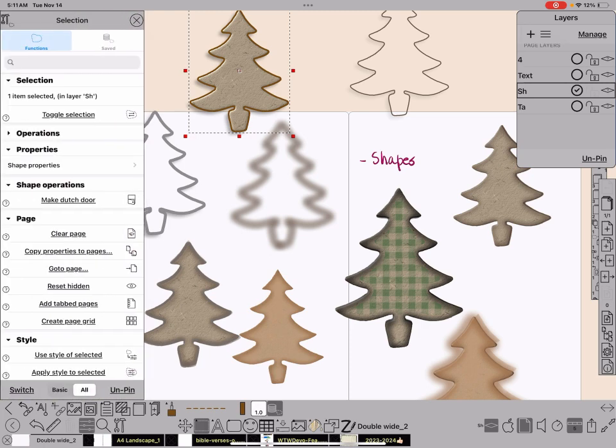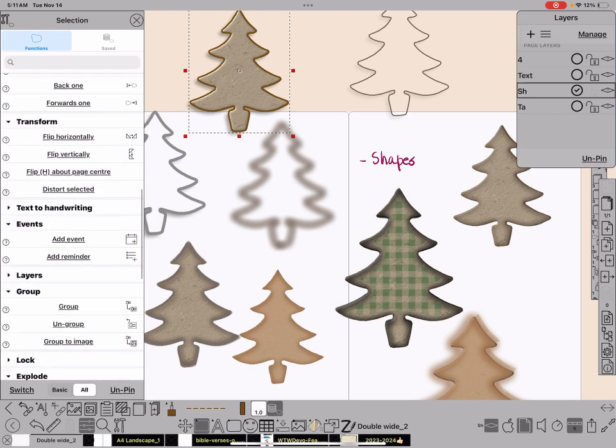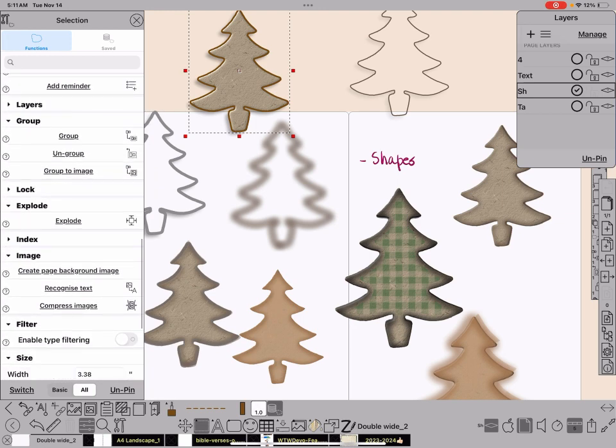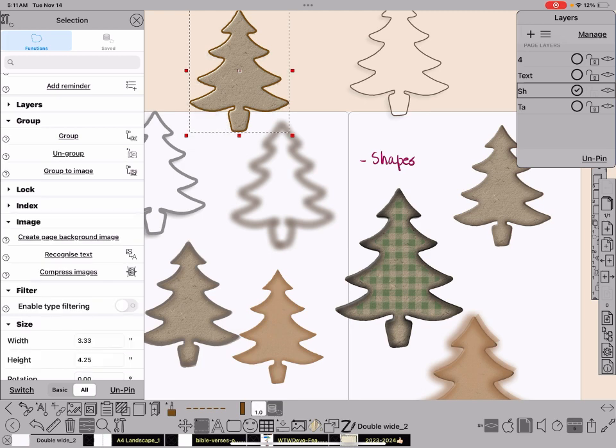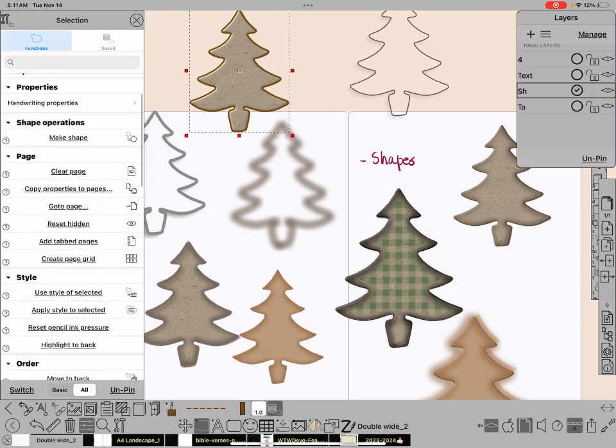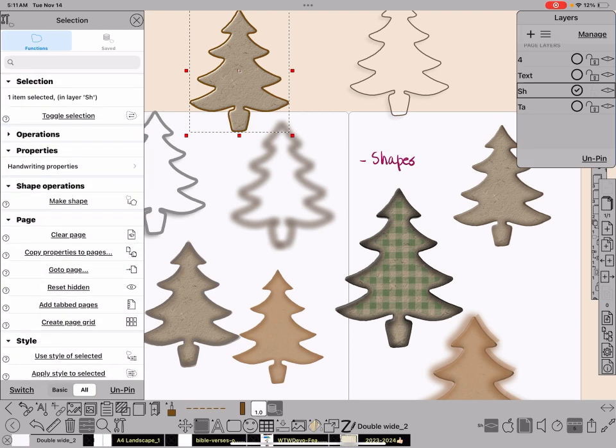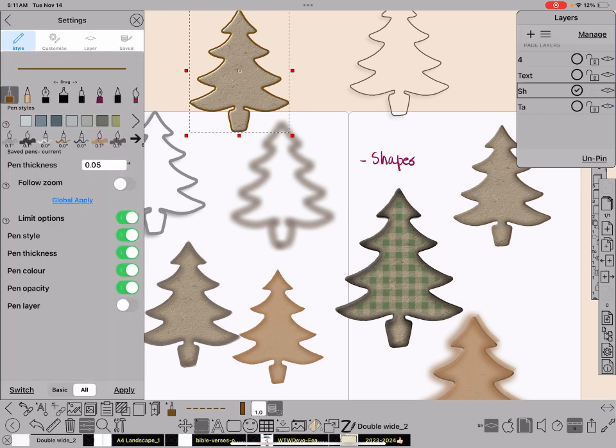Shape properties. Go down here to explode. Because it's available, I know that I can use it. So I hit explode. Now what I've just created is handwriting again. Okay. Now I go back to the handwriting properties. My tree, or my shape of a tree, is selected.